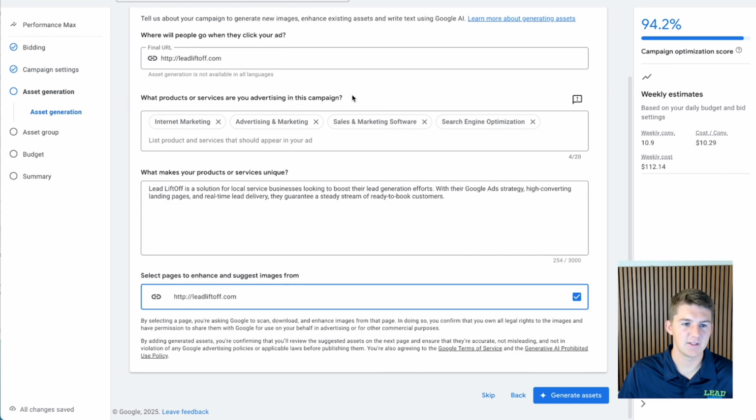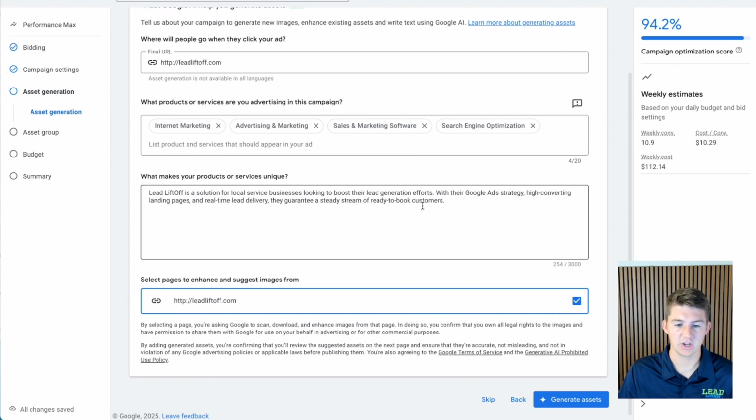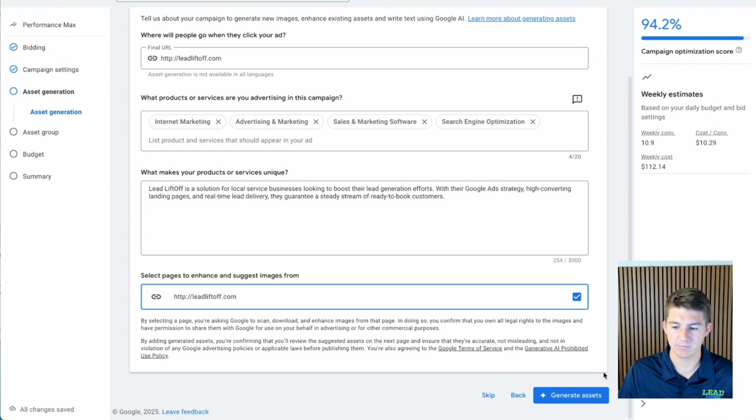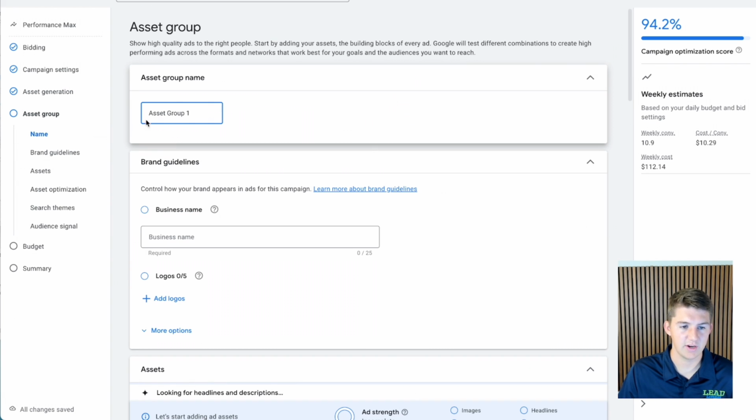And then this is, what is this? This is some AI thing. You can use this AI thing that's going to make ads for you, some asset generation for you. I wouldn't suggest doing this. I would suggest making the ads yourself. But for this purpose, let's just try it. Let's see what happens. So basically what it's doing here is it's creating your asset group.